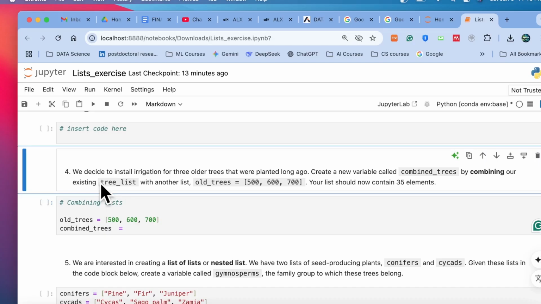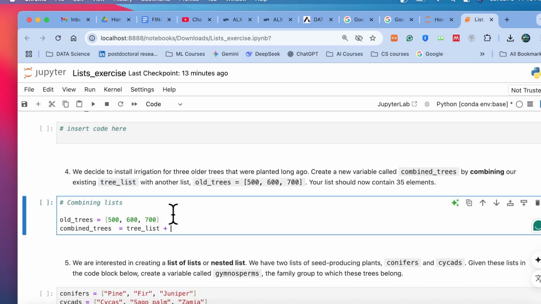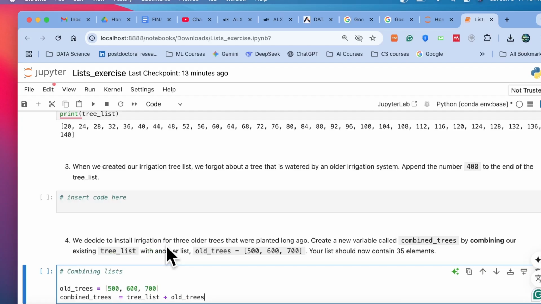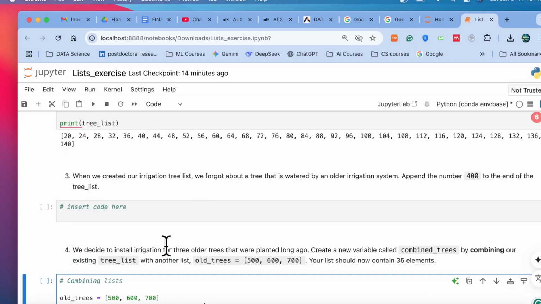We have tree list above, right? Concatenate with the older trees. I think tree list is, let's see first. Yeah, I just skipped this. Yeah, this came here. What is this?